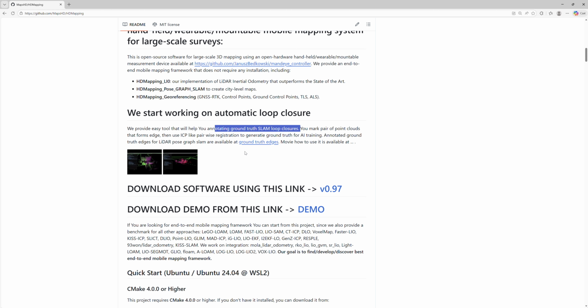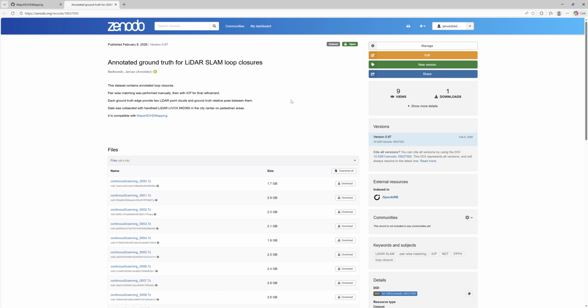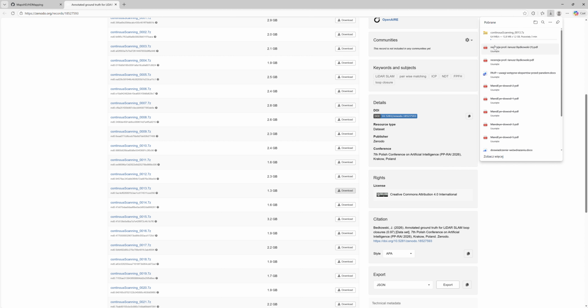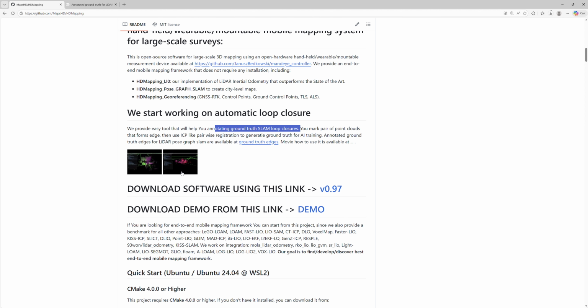So we published data here, so you can just go here in Zenodo, and you have datasets. I will choose the smallest one. Okay, so I will download the smallest one. It is downloading, and you can use software from this link.